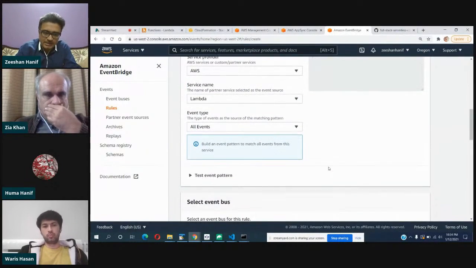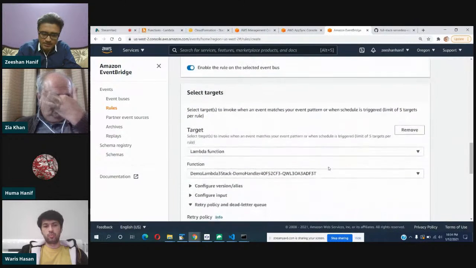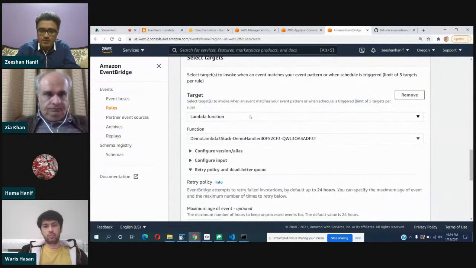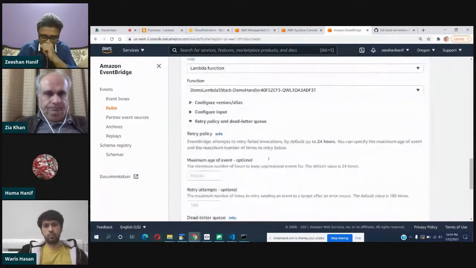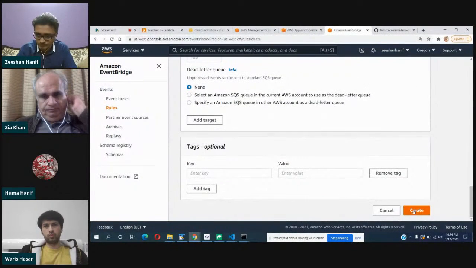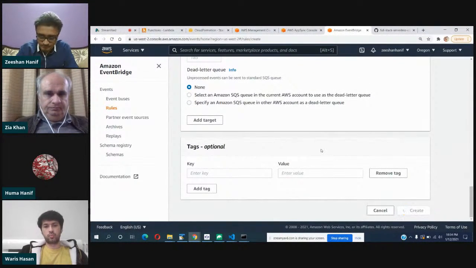And then we select the Lambda and everything. Event bus will be the default, and we are saying the target, the one which will be receiving that event, is a Lambda function. This Lambda function will receive that event. Create.